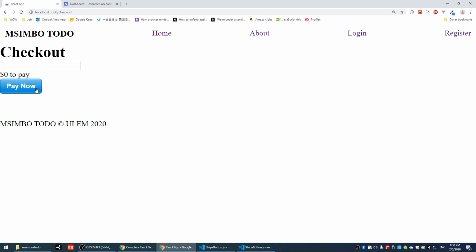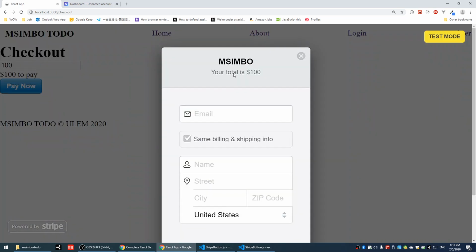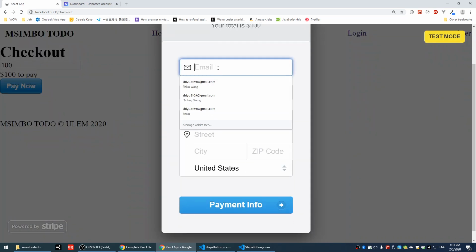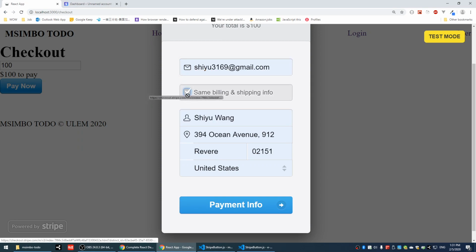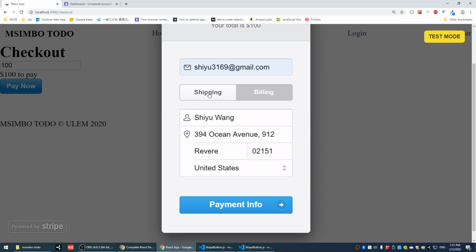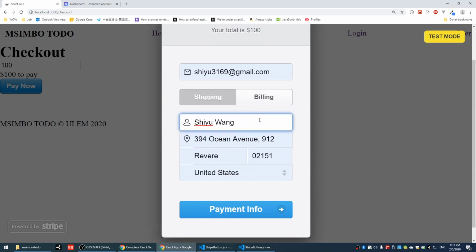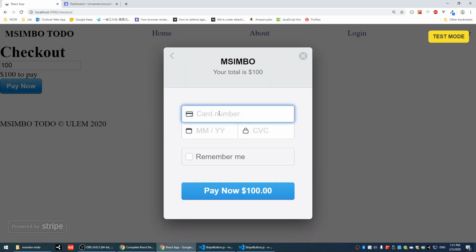So here's the application. That is a button. If I enter that I want to pay $100 and click pay now, it says your total is $100, and it asks you to enter your email and your address. You can use the same shipping address and billing address. If you say no, you can enter both. And for payment, you can enter your card number, the month, year, and the CVC code.